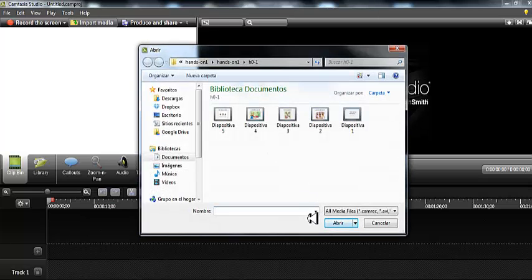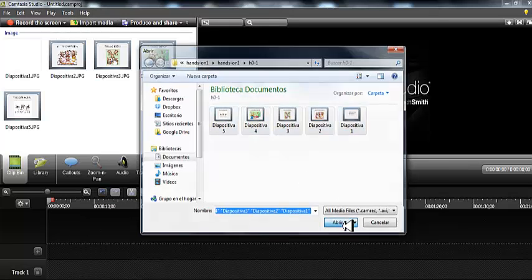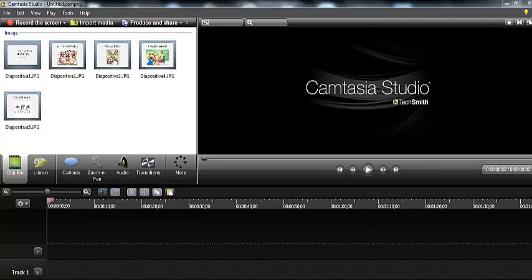Browse on your hard drive for the folder where all the images, the PowerPoint slides that we just saved, are saved, and select all of them. This time we have 5 here. Click Open. The thumbnails for the 5 images are showing now on the clip bin in Camtasia's editor. All the media that's imported into the clip bin keeps its same name, and it is displayed above its thumbnail.